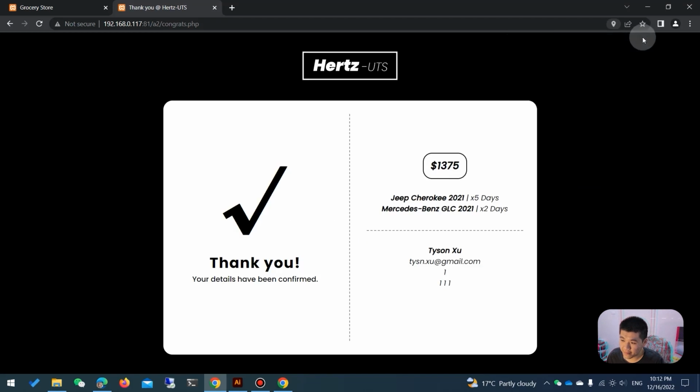Finally, we have this confirmation page that includes a big tick, and then "Thank you, your details have been confirmed," and then a summary of your order, which includes the total price and everything that was in your cart. And then here is your personal information. I inputted a couple of ones in the previous screen, but if it was actual information, it will be displayed down here. And that was pretty much it.